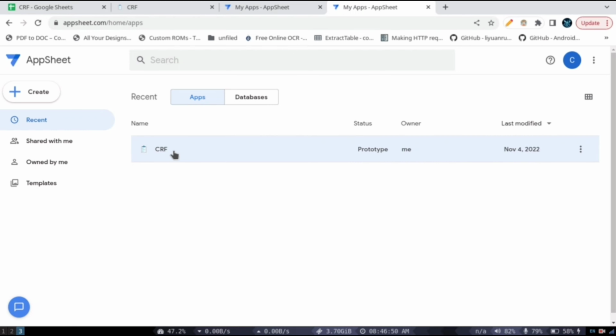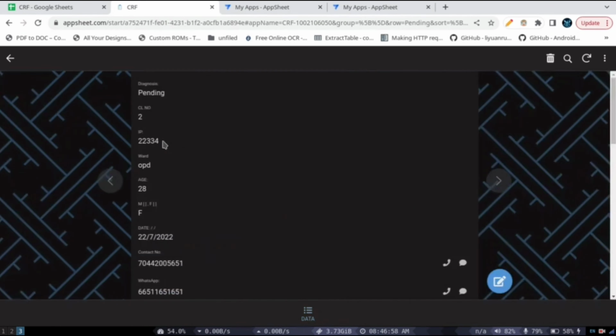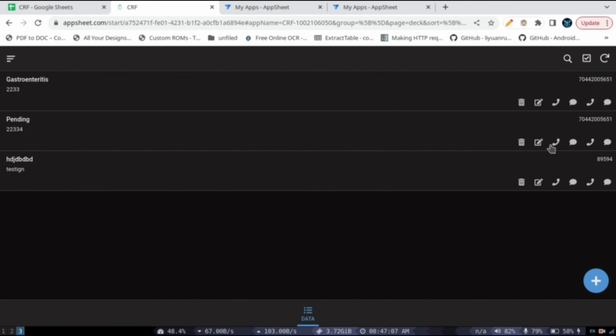Okay, these are my previously made apps. Now this is the kind of app you are going to create. You can also go ahead, it will work on Android. Similarly, you can scroll through them, you can enter the data, and if you have collected a number, you can directly call or message them. However you want, you can edit the entry.